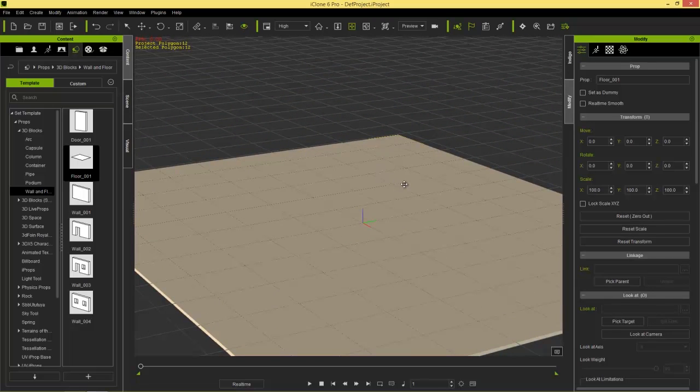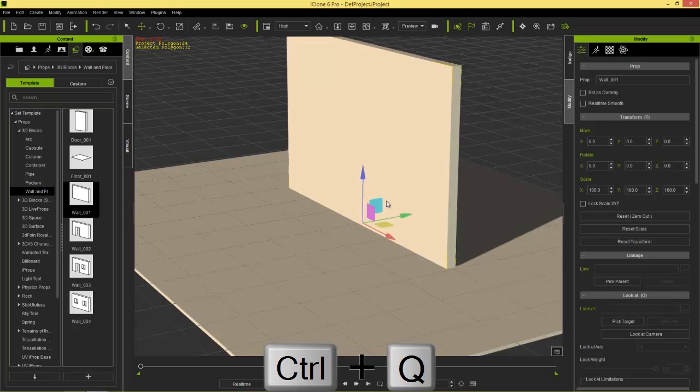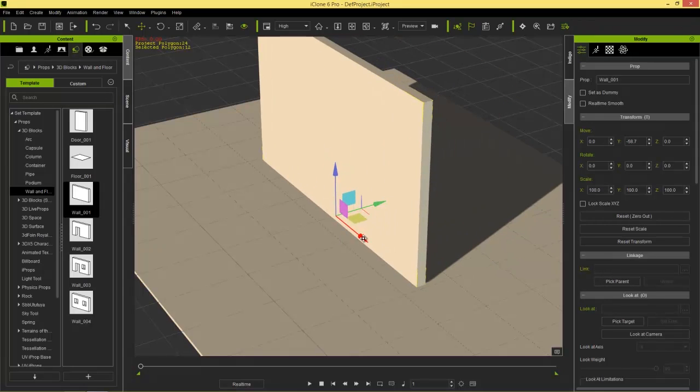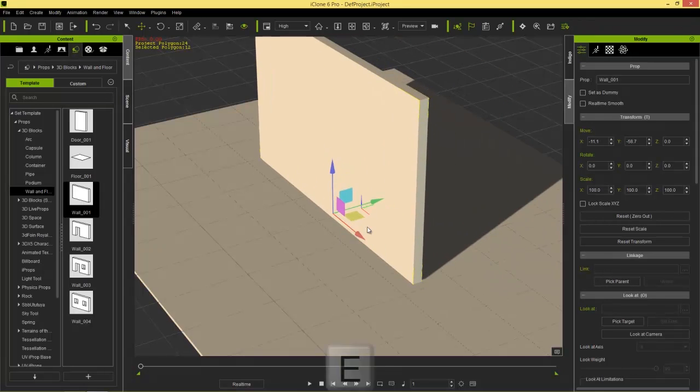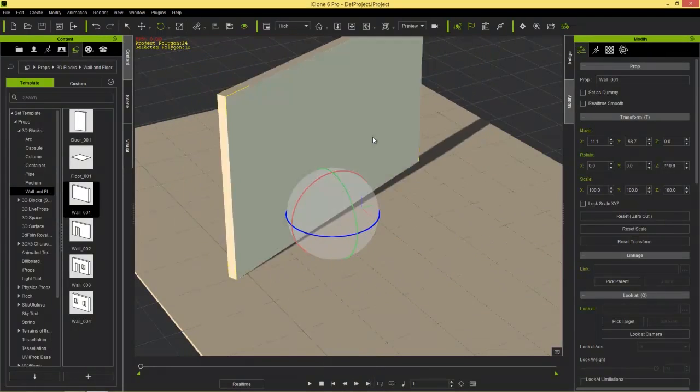Let's go ahead and add in our second object in this case, which is the wall 001. There we go. And when this wall comes in, if I press the W hotkey, that'll bring up my movement gizmo. If you don't have this, just press Control Q, and that'll toggle your gizmo on and off. So W is the movement gizmo, and you can move your object along the axes and everything like that. If you press the E hotkey, that's for rotation, and you can rotate along any of these axes as well.